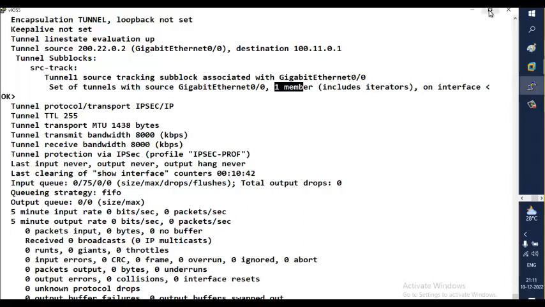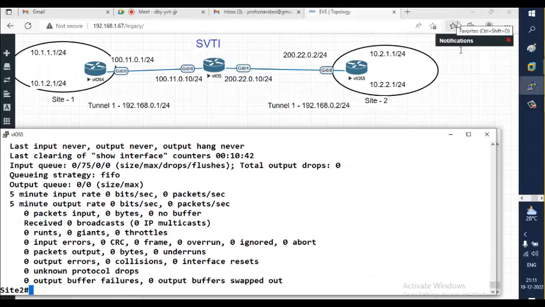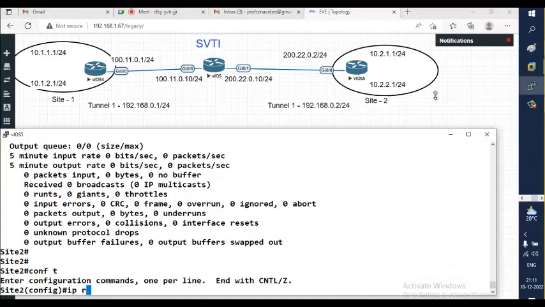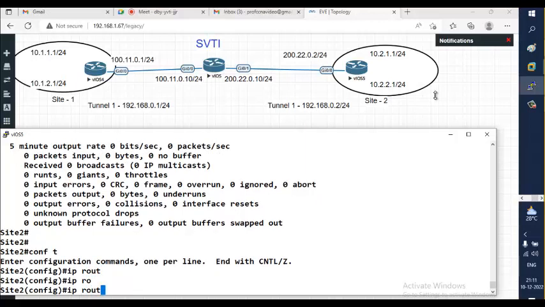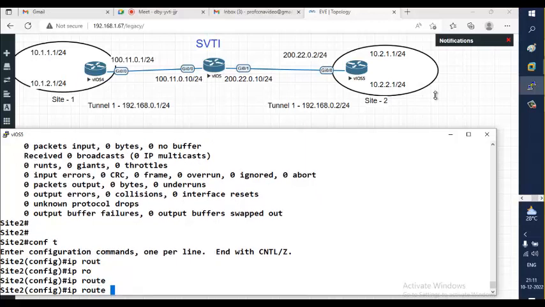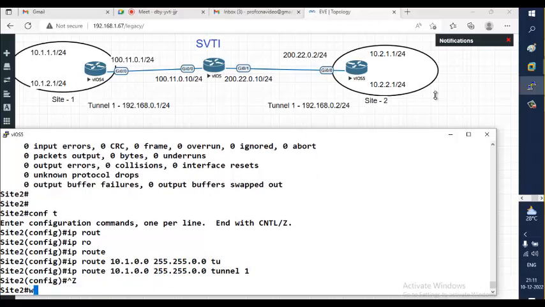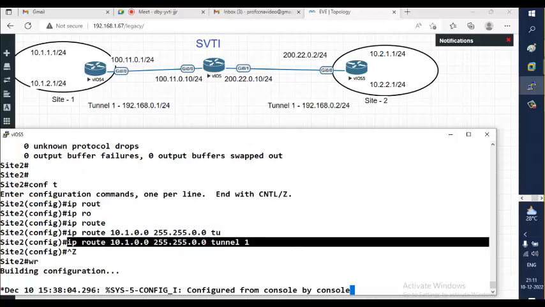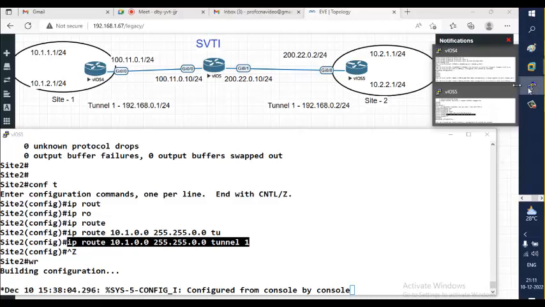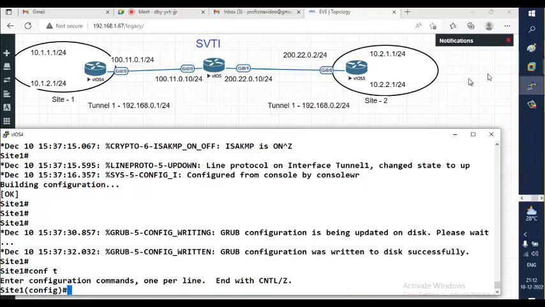What is next is for the traffic to use the tunnel, I need to push the traffic through the tunnel. So I'm going to say IP route. You can also enable some routing protocol, but I wish to use a static route. IP route, if you want to go to 10.1.0.0 network, use tunnel 1 interface. That's it. Likewise, on the site 1 side, if you want to go to 10.2, use tunnel 1.